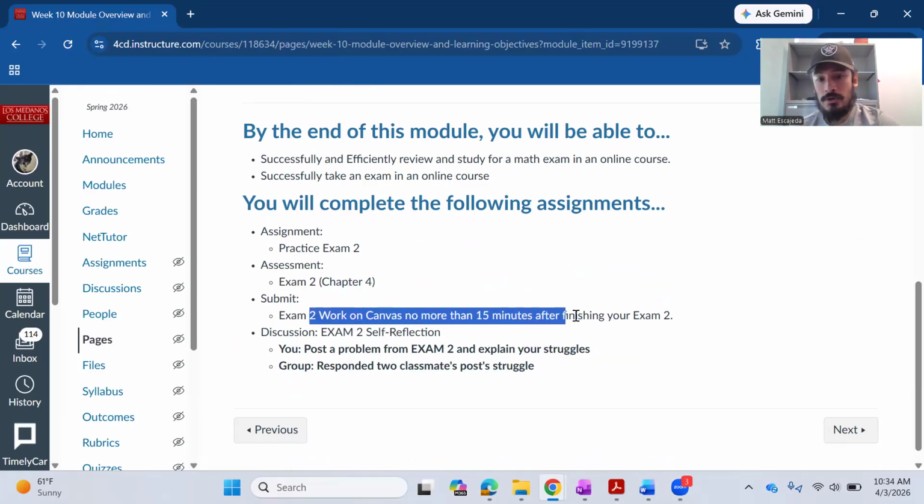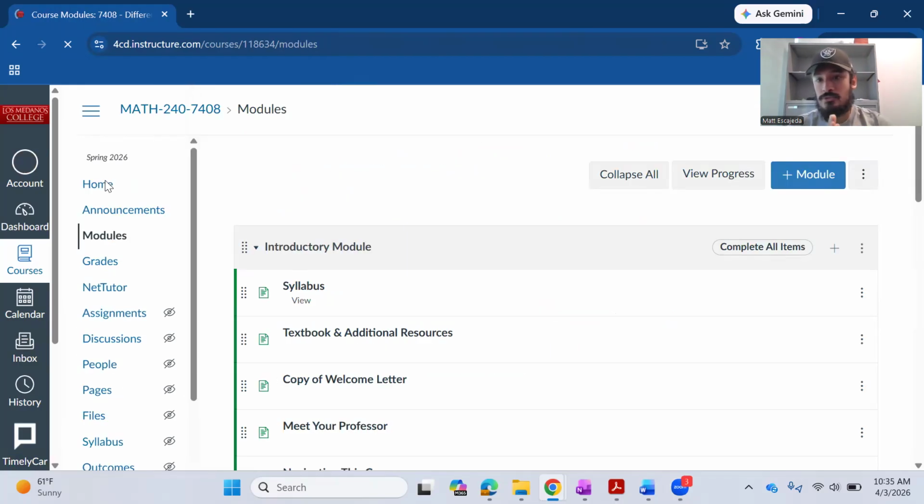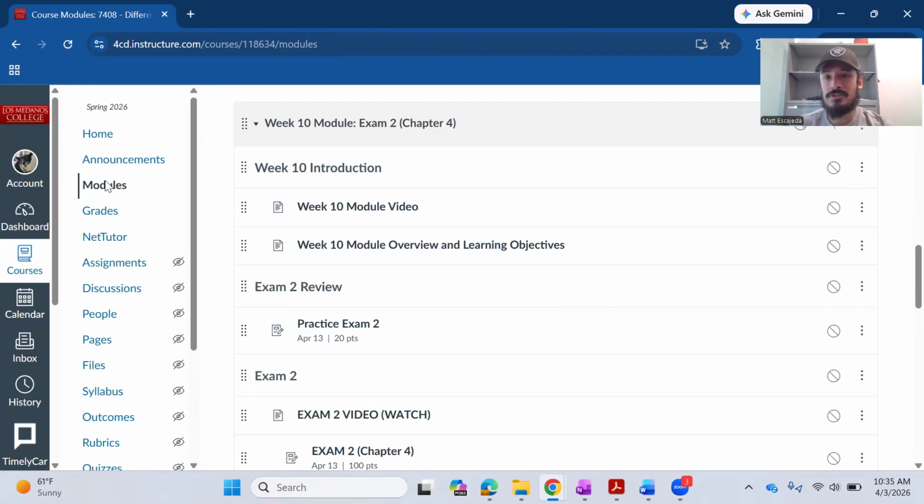And then we're going to submit our work for exam 2, complete solutions, no funny business, after 15 minutes submitted. Then we're going to have an exam 2 reflection where you post a problem from exam 2, maybe one you had a hard time with or something you noticed. That's the idea for this exam. Let's take a look at some of these components. Everything is pretty much similar to exam 1, if you remember how that setup was about a month ago. The only difference is the content and the due dates.